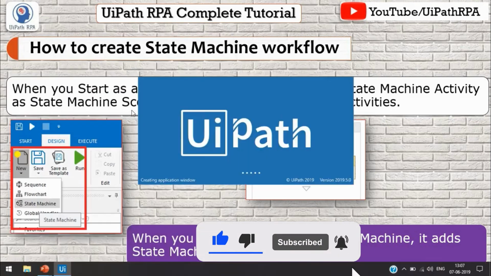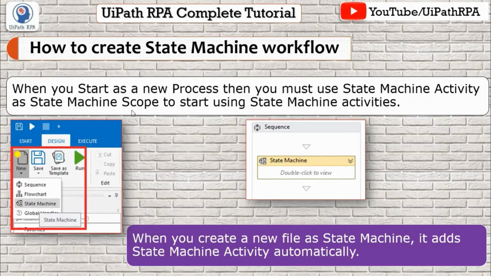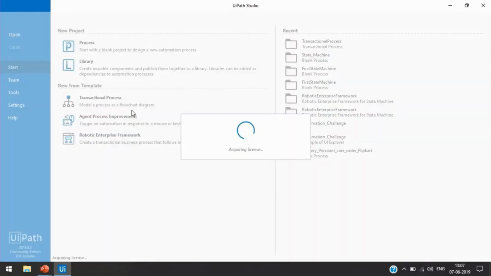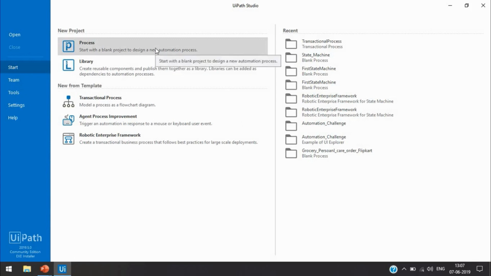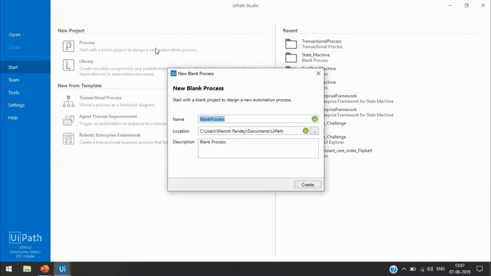Let's suppose you have made up your mind that you are going to work on a state machine. So the first time when you open UiPath Studio, it will show like this. You have to take a process. First time when you are going to start with a blank project, you click on process. You will write here that you are going to work on a state machine project, and create here.